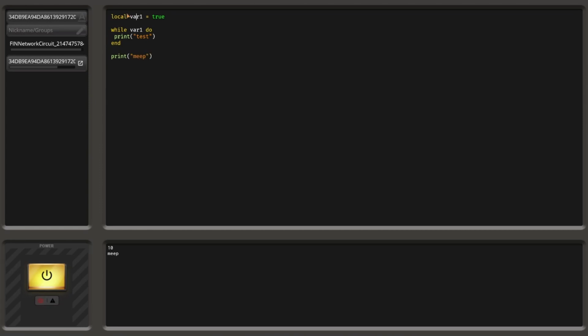In the initial run, let's say we assign var1 to false, we reach the while and it checks the condition, var1 is false, so nothing happens and it will jump directly to the meep, so test will never be printed. If we run it, you can see we print a meep. But if we say true, this will always evaluate down to true, so we will print test over and over again. Our program will never exit because the condition is always true and it never reaches the end of the file, so it also will never print meep. If we run that, you can see it prints a lot of tests over and over again.